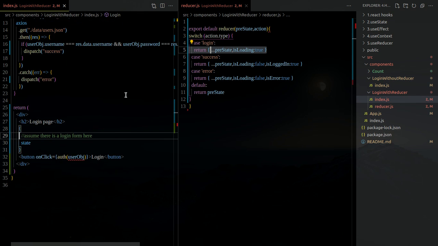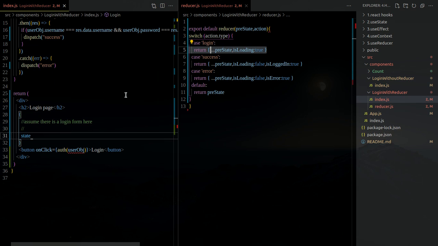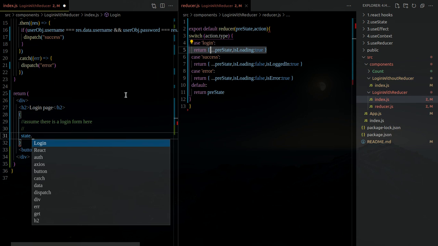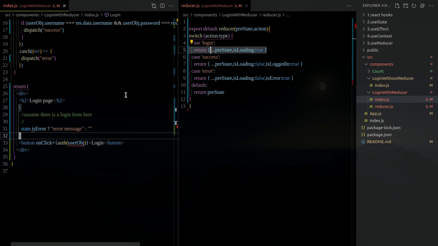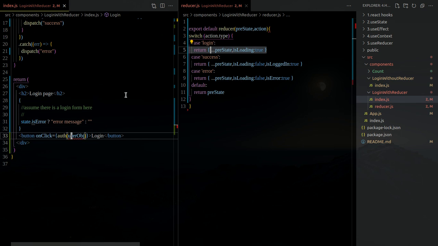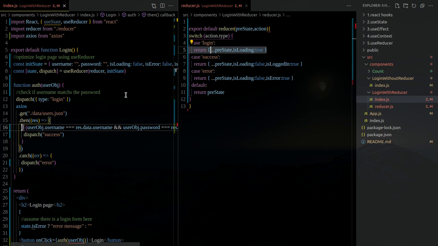So you can just use it in your UI part. You can just display something like, if this is an error, you can just display an error message or empty, right? So this object again, we can get this object based on the user input, right? This is how we use useReducer.